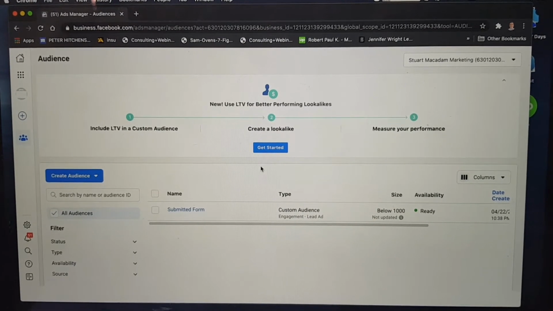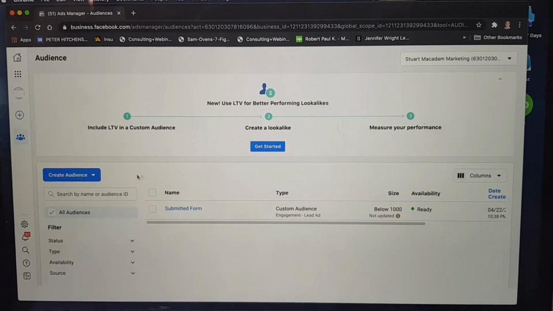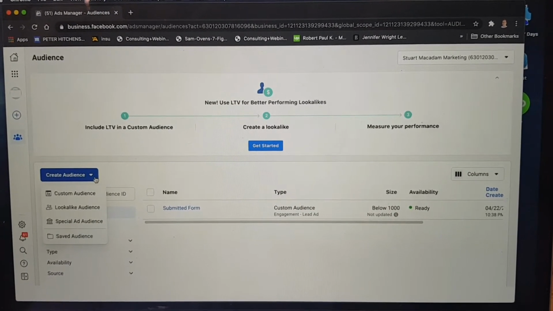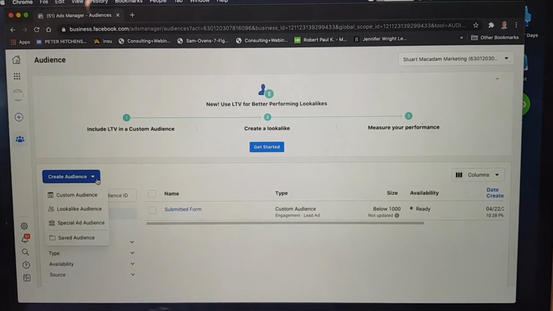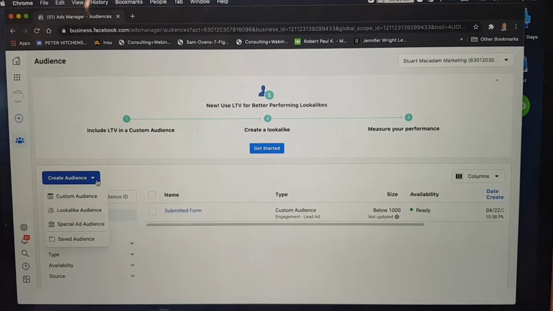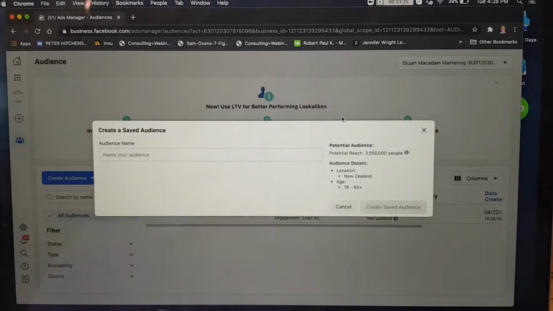So here we are in the Audience Manager of Facebook Ads Business Manager, and if we go down to the Create Audience button here and click on the drop down, it gives you 4 different types of audiences that you can set up and create. So you've got custom audience, lookalike audience, special audience, and saved audience. So we're going to start today on the saved audience.